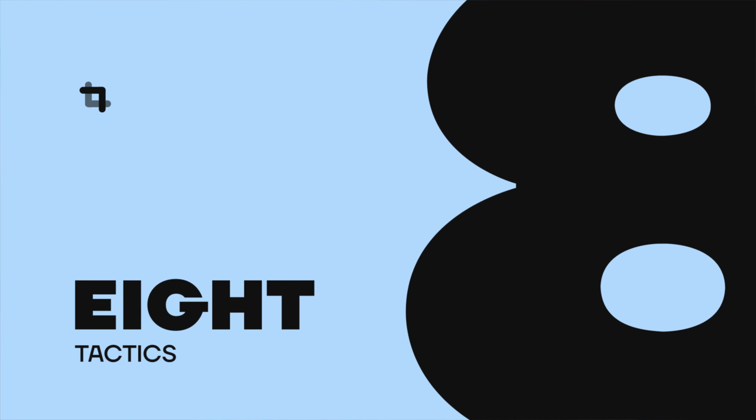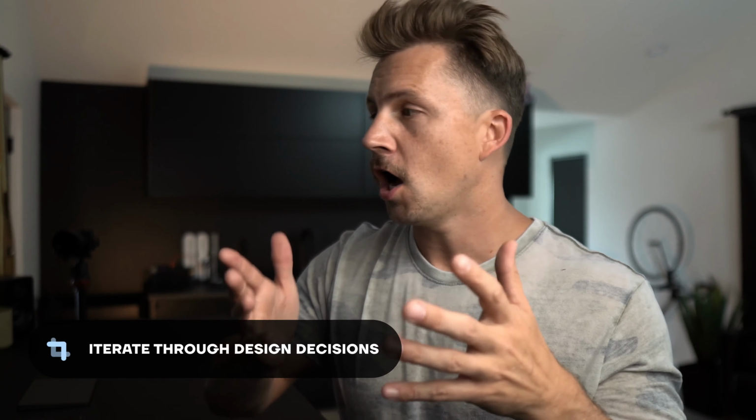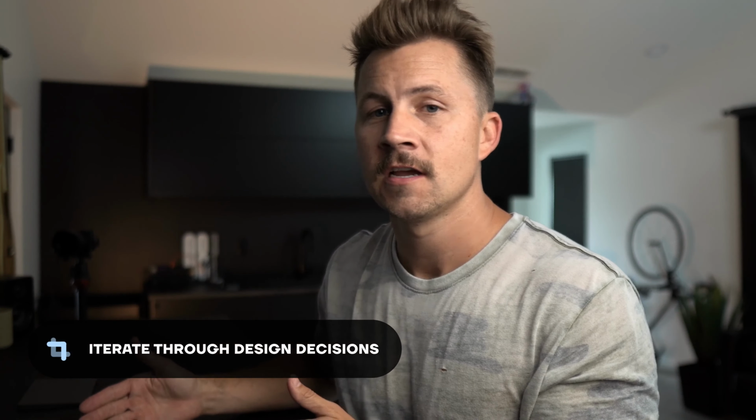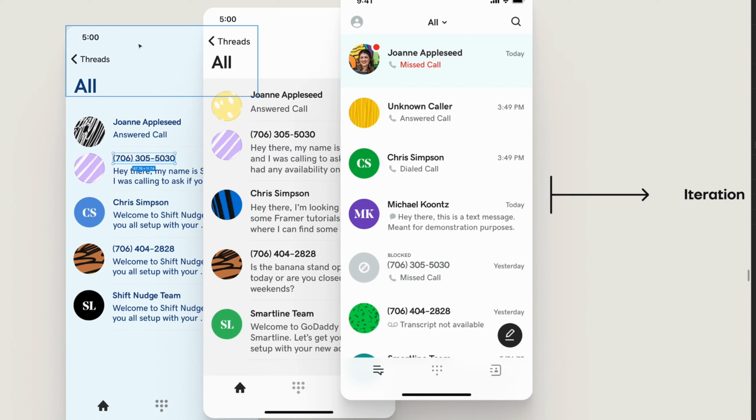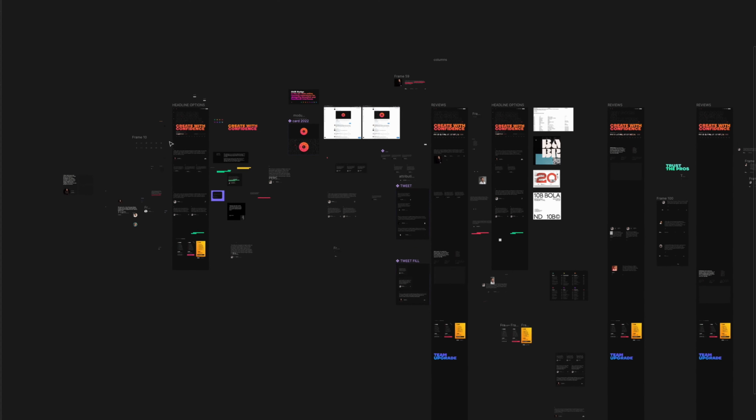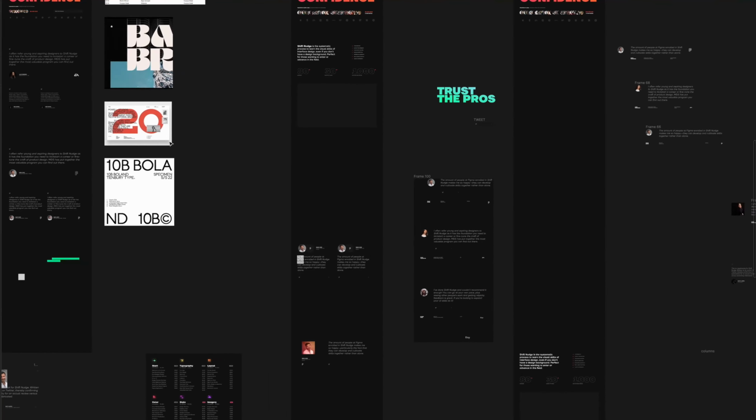And finally, number 8, tactics. Have you tried lots and lots of versions of alternate design decisions and then by process of elimination decided on what's best? You don't need to spend all of your time refactoring the same design over and over and over on a single screen without leaving a trail of your design decisions along the way. Pixels are free, just duplicate it and move on.